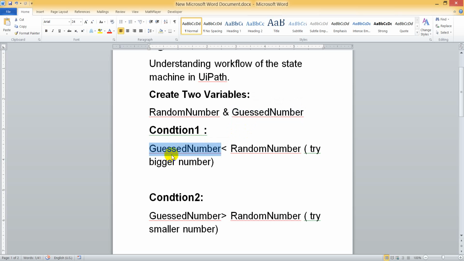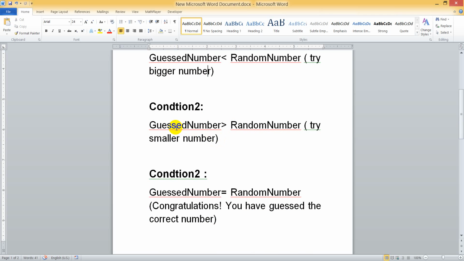One is guess number less than random number. In this case, the user will try for the bigger number in order to match with the random number that is generated. The second condition can be guess number greater than random number. In this situation, the user will require to try a smaller number in order to match with the random number.